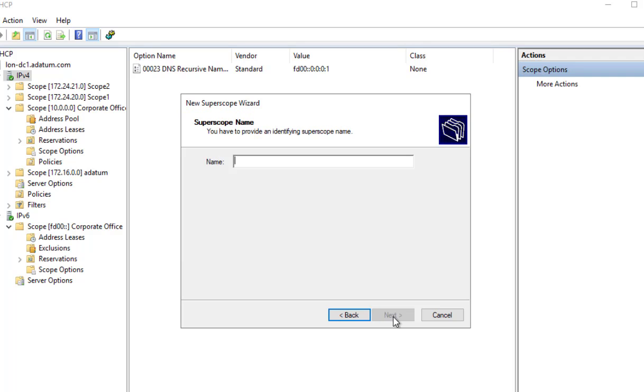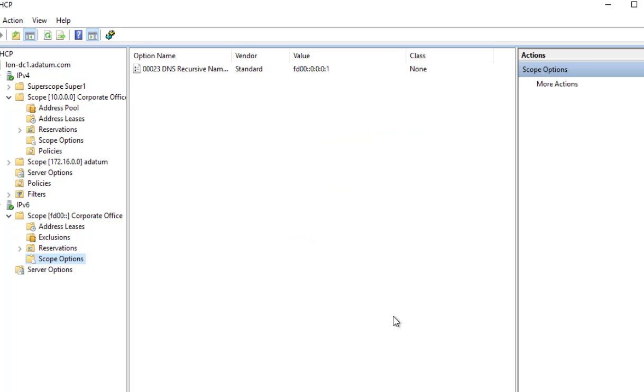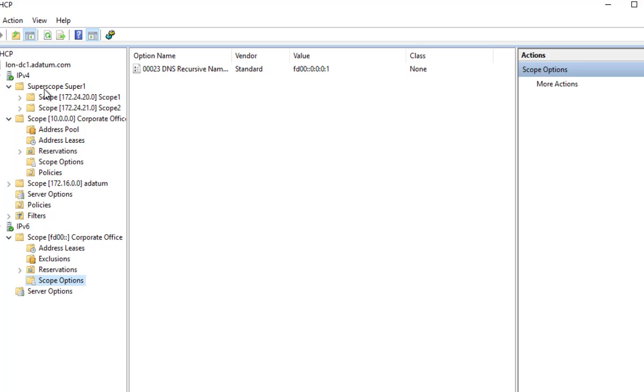On our wizard, we click Next. Let's give it a name. We're going to call it Super 1. We click Next. Now, we need to select multiple scopes to include. Hold down the Control button, that's the CTRL key on your keyboard, and select Scope 1 and Scope 2. Holding Control allows you to select multiple items. We're going to click Next and Finish. Now it's merged those 2 scopes into one entry that we can manage.